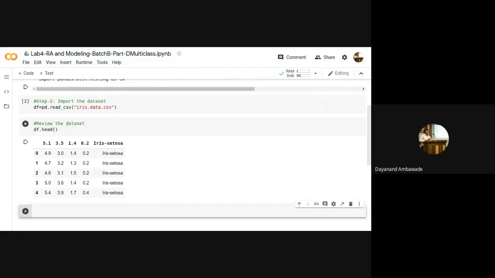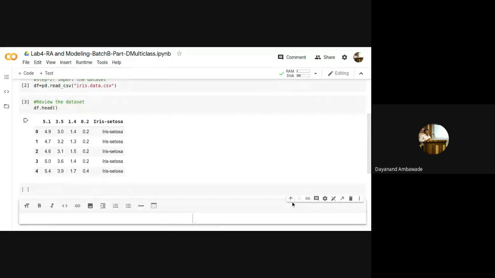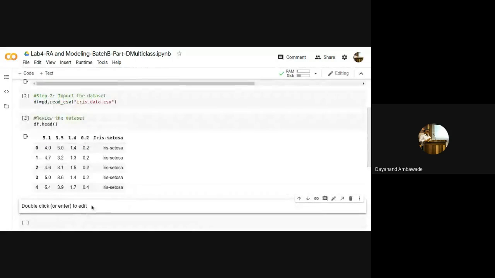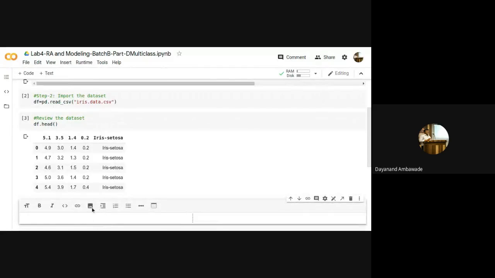You can see this data set consists of sepal length, sepal width, petal length, petal width, and the class. So it's a labeled data set, but column names are not given. If you look at this, column names are not given. Before that, I just want to show the iris data set.